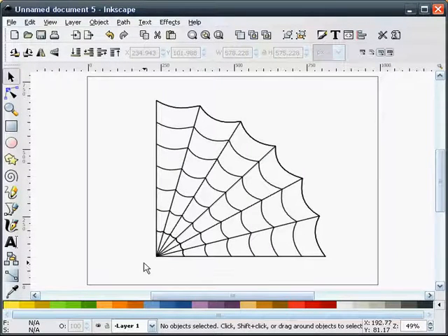And there we have our webbing. So that's about as close as we're going to get to a spider web in Inkscape.